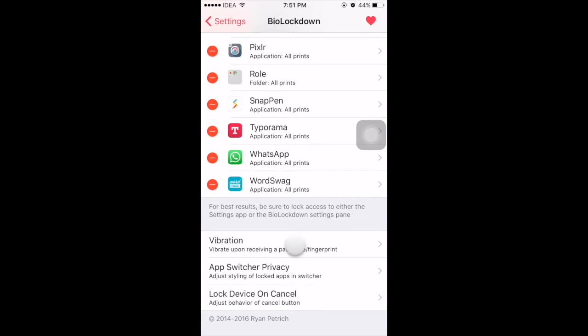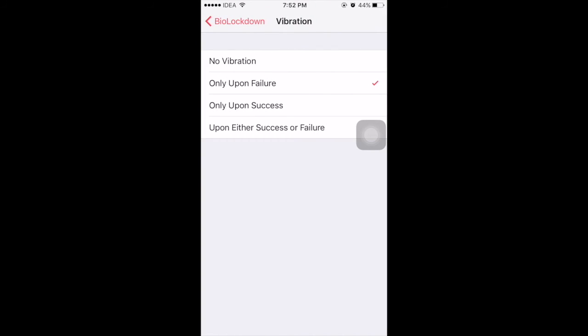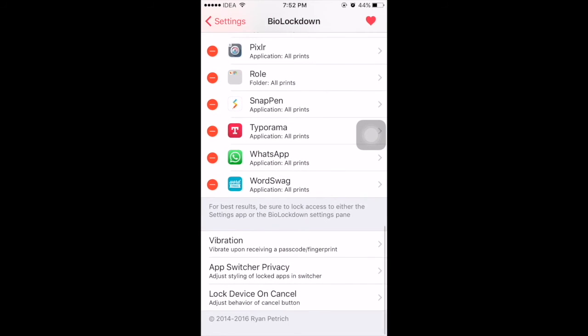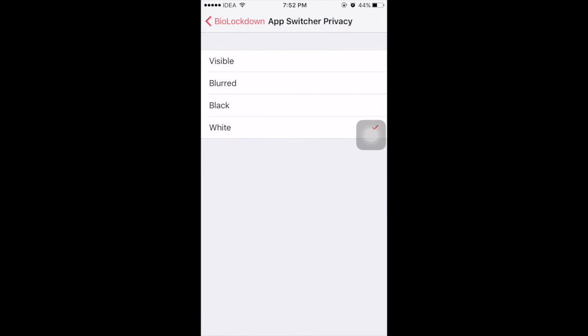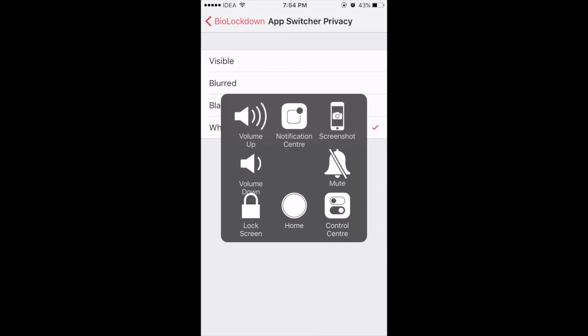Now coming to vibrations, you can set different vibration modes like these. You can also protect your app switcher by blurring them or making them black or making them white. Like you can see here, I set it to white, and when I open my app switcher, I can see all my apps with a white foreground.